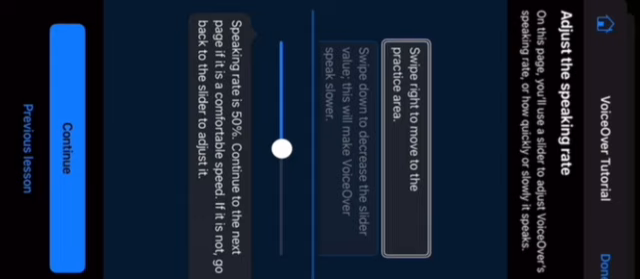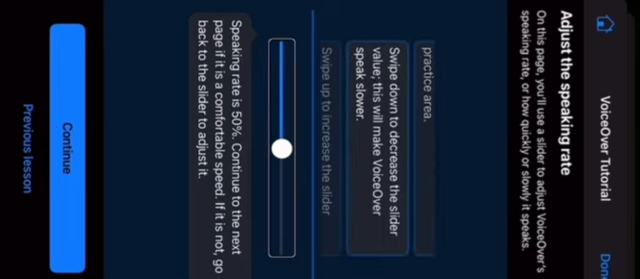Adjust the speaking rate. On this page, you'll use a slider to adjust VoiceOver's speaking rate, or how quickly or slowly it speaks. Swipe right to move to the practice area. Practice, speaking rate is now 50%, adjustable. Swipe up or down with 1 finger to adjust the value. Step completed. Now, swipe down to decrease the slider value.